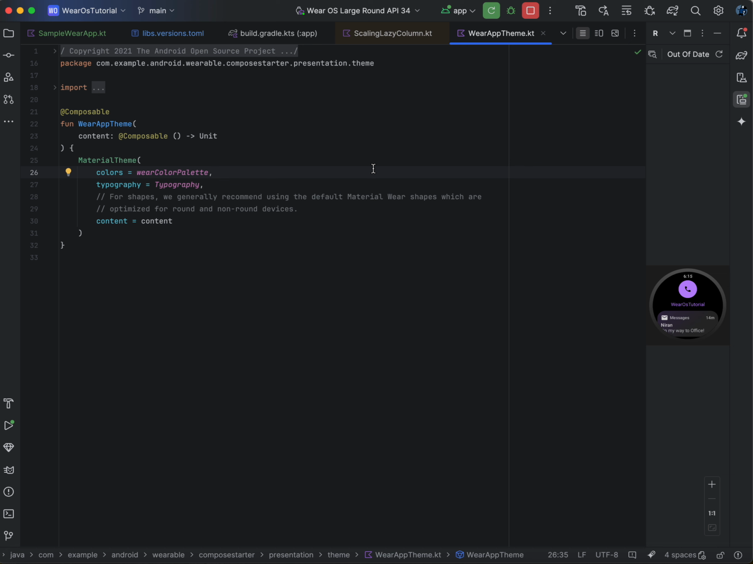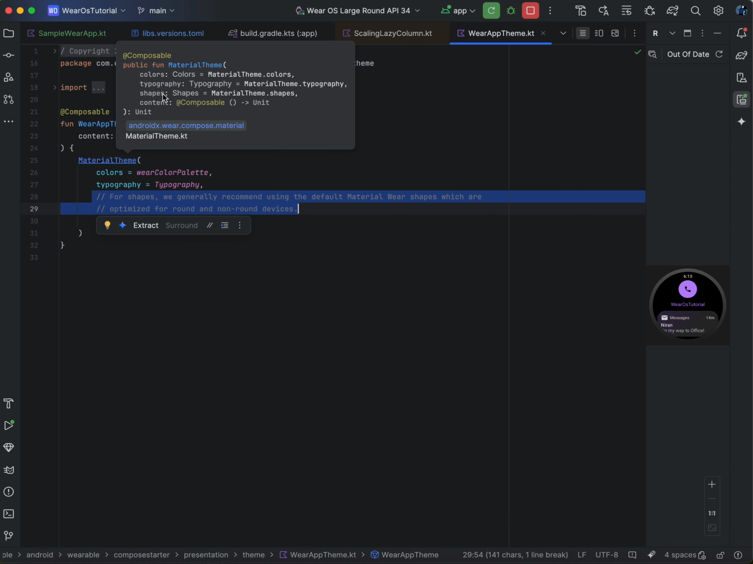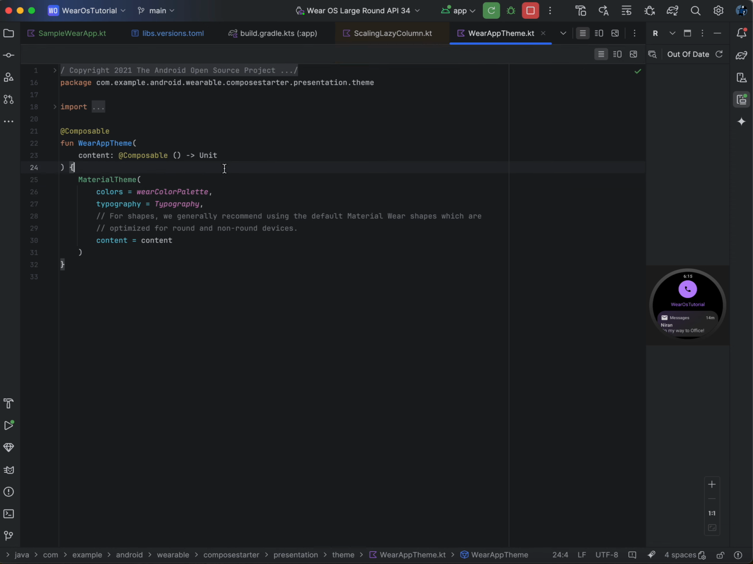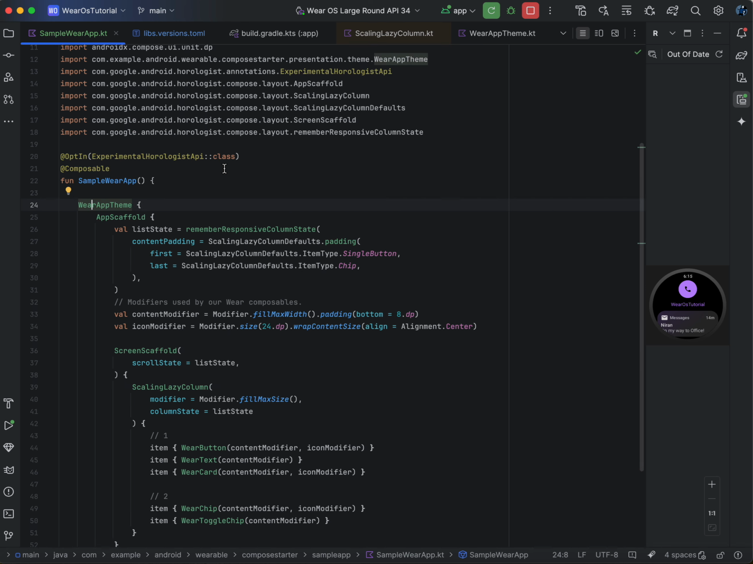Why do we use this default Material Wear app theme? Because of the default Material Wear shapes, which are optimized for rounded devices, as you can see here. So we don't need to implement the shape. The shapes are not implemented, it's just using the default Material Wear shapes. This will help to optimize for rounded devices. So this is the first important concept that you have to understand. After that, let's move on further to the implementation.